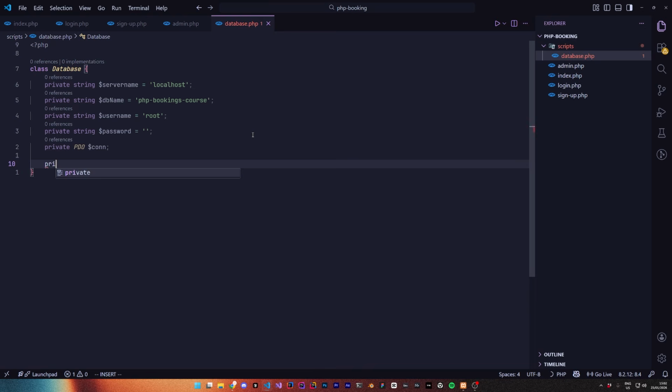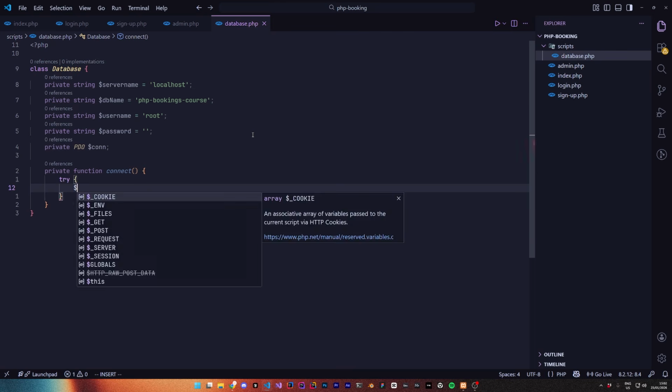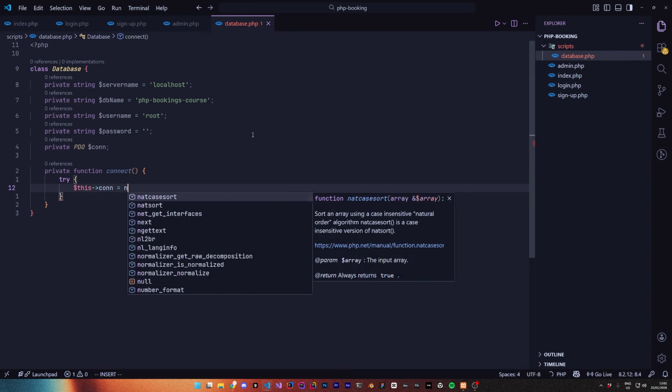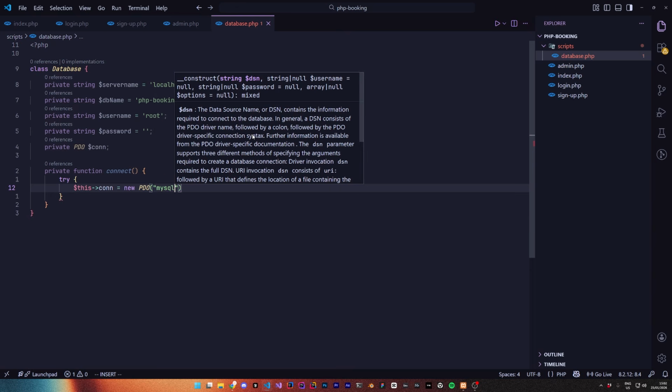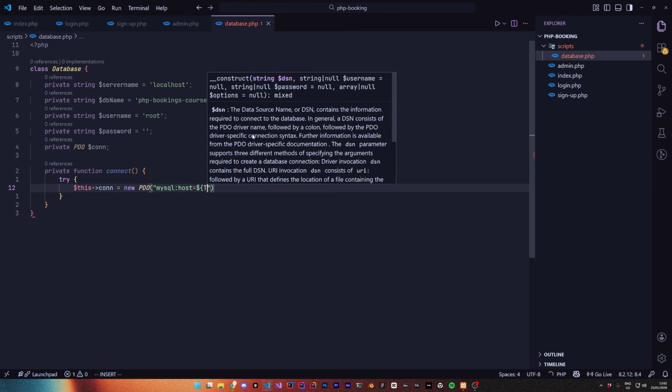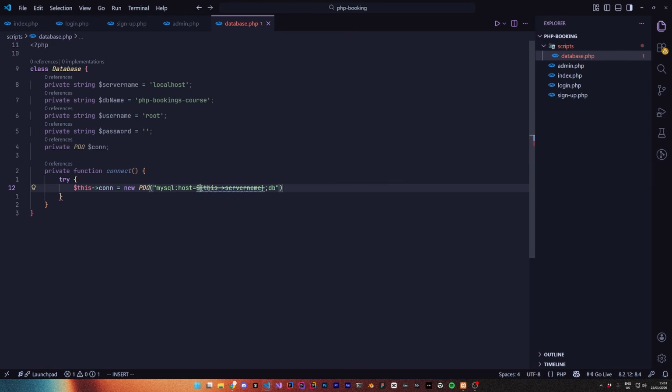I'll create a private function connect, which will be used to connect to this database. In a try block, I'll set this con to a new PDO connection. The DSN will be mysql, host is equal to, and then we'll get this server name. The dbname is equal to this DB name. Then we just need to pass in our username and our password.